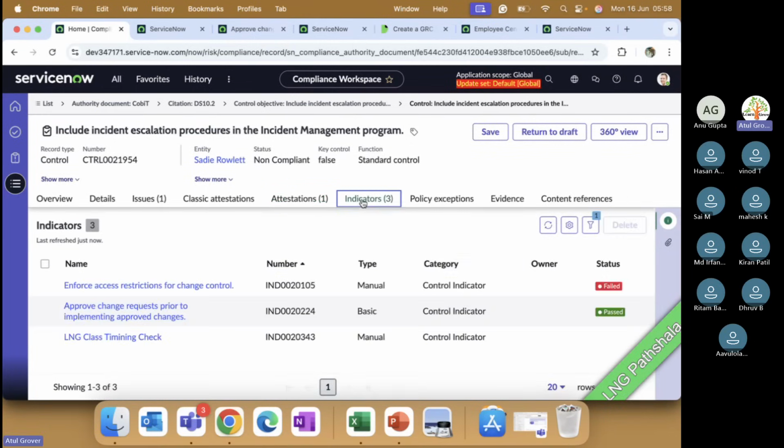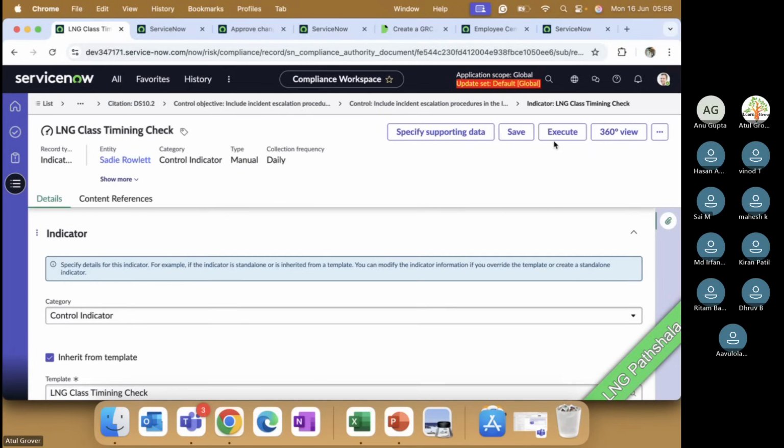Indicator 3. 1 failed, 1 pass. If I do this, see, if it is a fail, it is always non-compliant. Simple result.